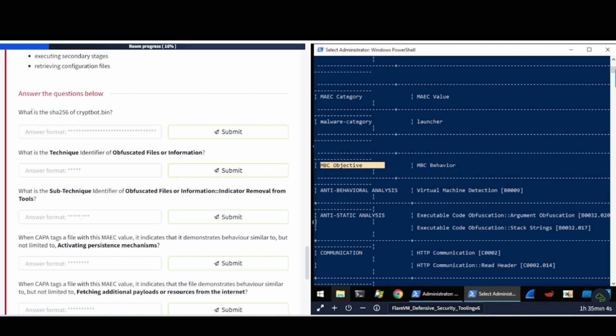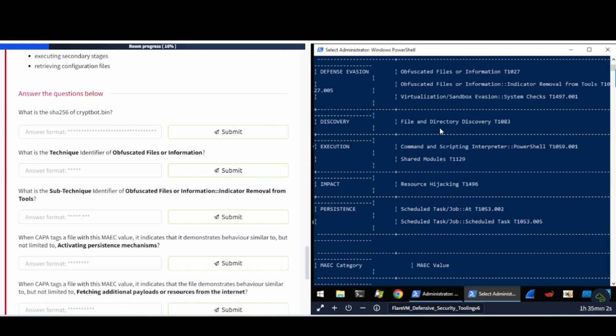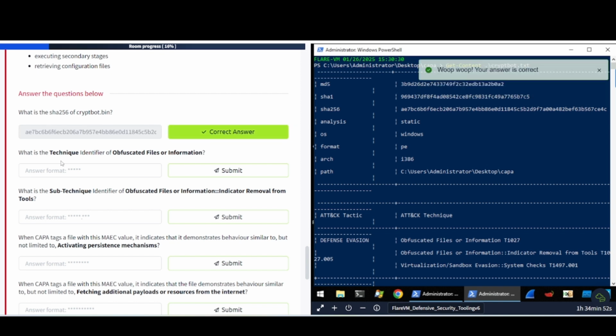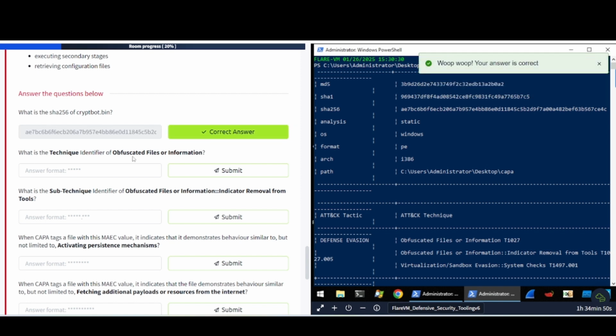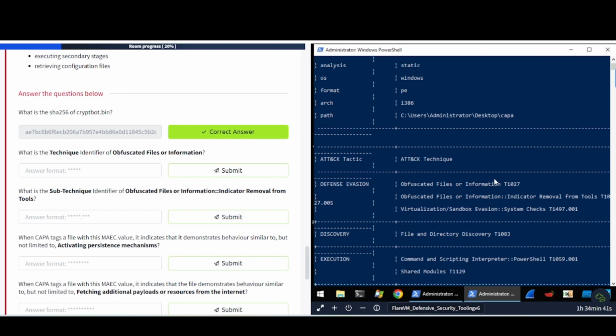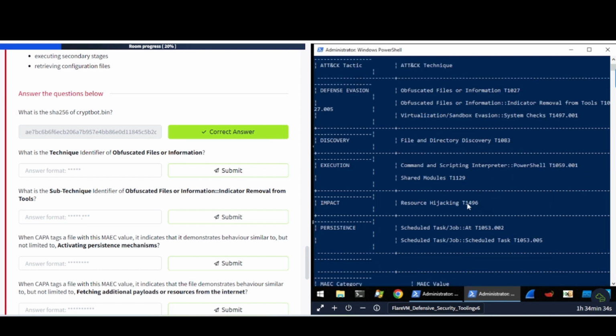Okay, let's take a look here. What is the SHA-256 hash? If we scroll back up to that section, we can see that it's located here. This should be what we're looking for, so paste that in there. What is the technique identifier of obfuscated files or information? If we go down and take a look here, the technique identifier is going to be T1027, and that should be it for that one.